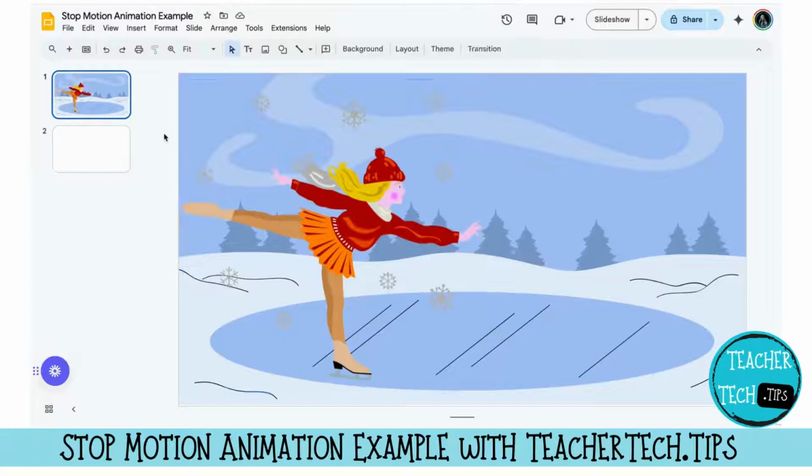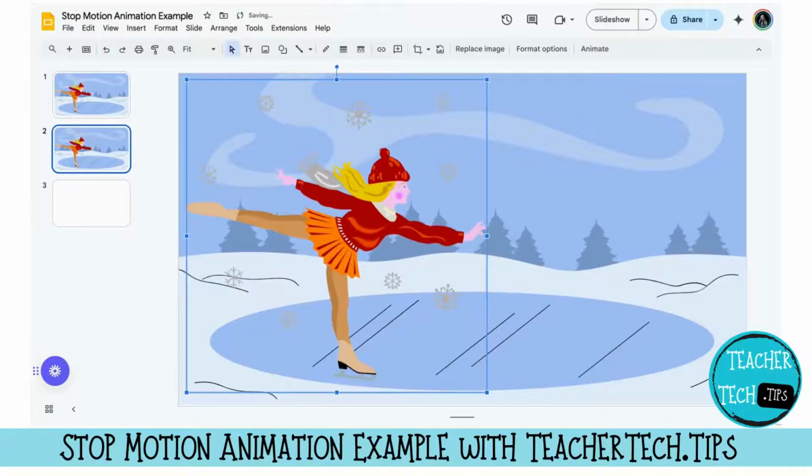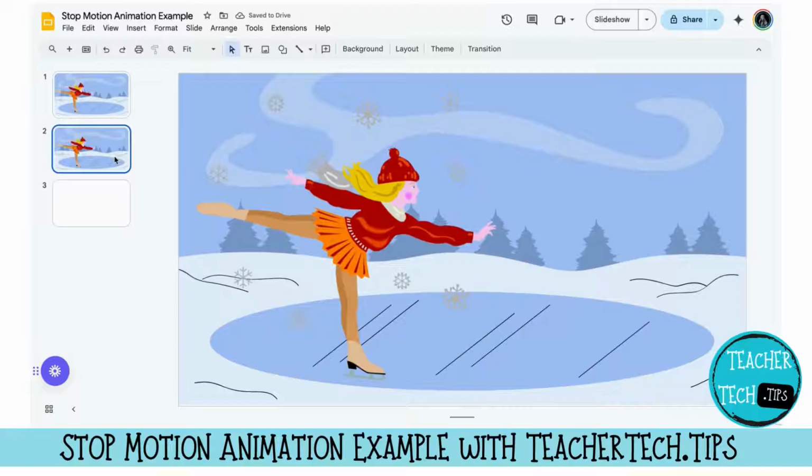Stop motion animation basically is repeating the frame and slightly moving the object a little each time. To duplicate this slide, I'm going to use Command D or Control D for duplicate. It's a faster way to copy and paste. Now I'm going to move my ice skater just a little so that it gives the appearance that she's moving and gliding across the rink.